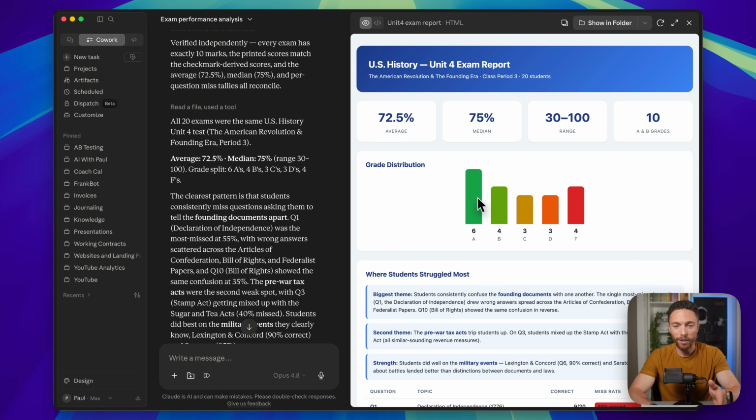And for me, that's much nicer. So I can see that the average grade was about 72%. And we see that the lowest grade was 30 and the highest was 100, and we can see a breakdown between all of the different grades. Most people got an A, but there were a lot of people that got an F.